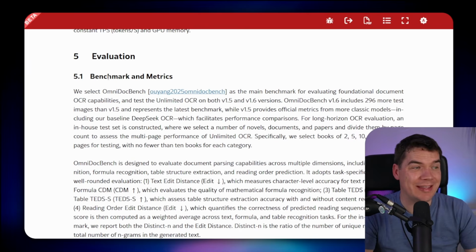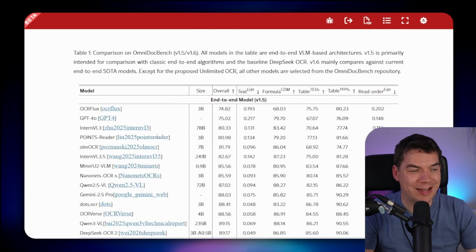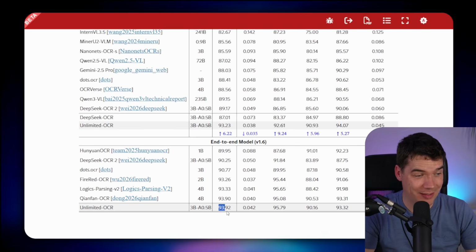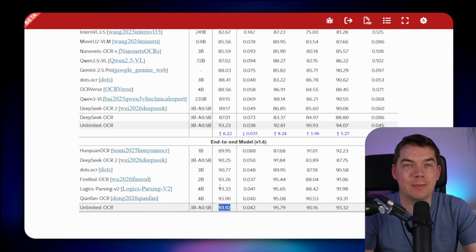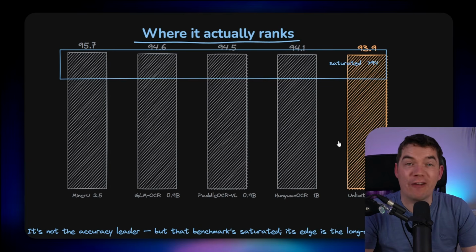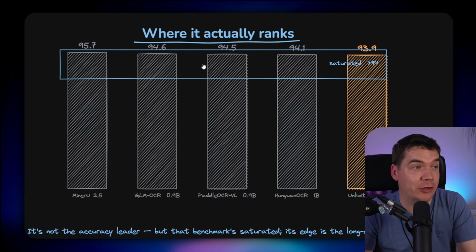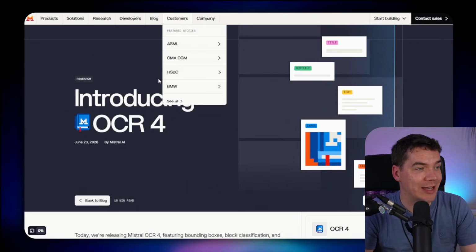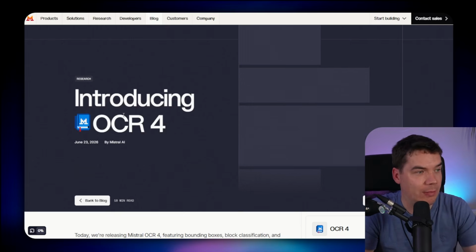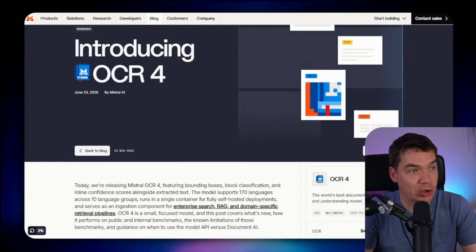Another catch is on the benchmarks and metrics. So they use the OmniDoc bench, and based off the table, it is appearing at the top at 93.9. However, they didn't test this model against the more recent VLMs that have come out. And some of those have performed better on this benchmark, as well as on other relevant related benchmarks. So the likes of Mistral OCR 4 actually only came out this week, so that's pretty much too soon.